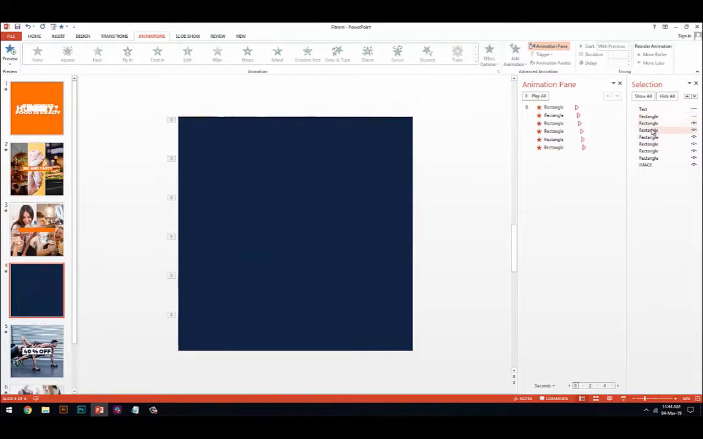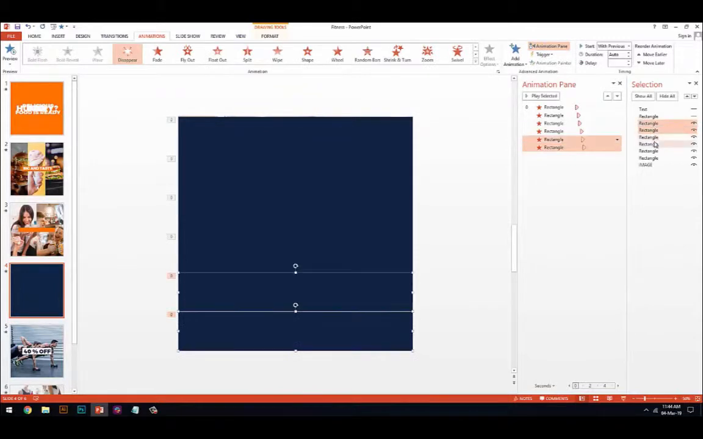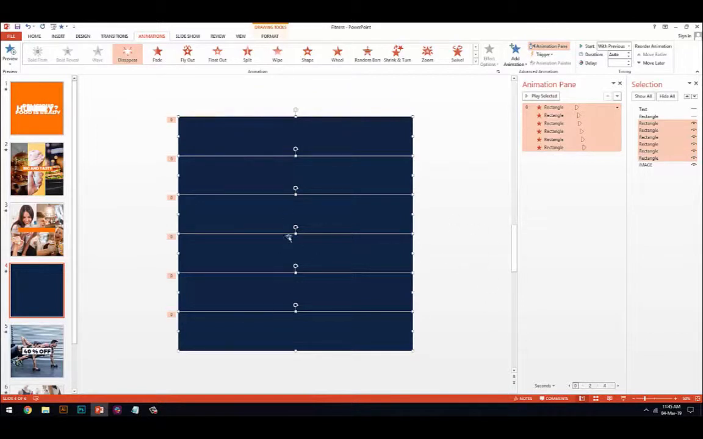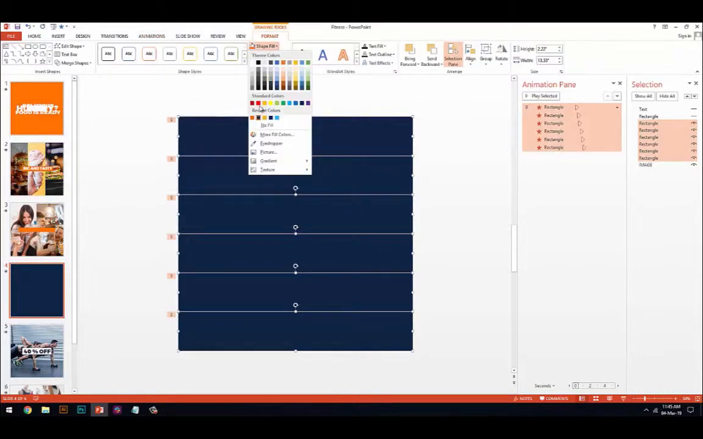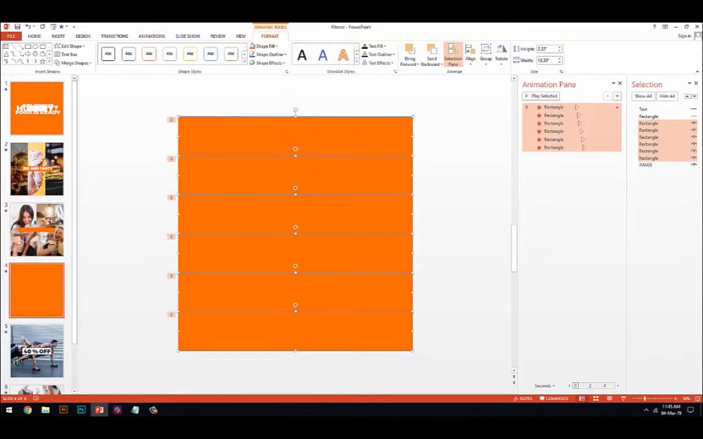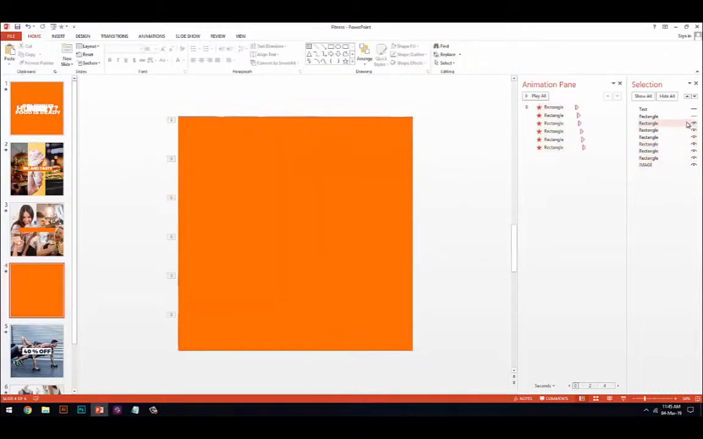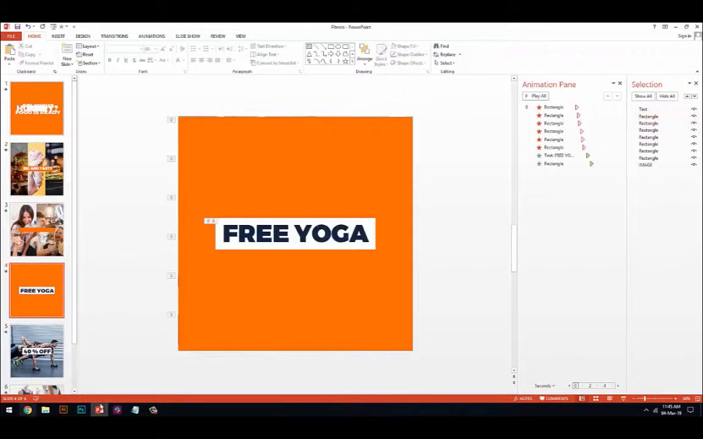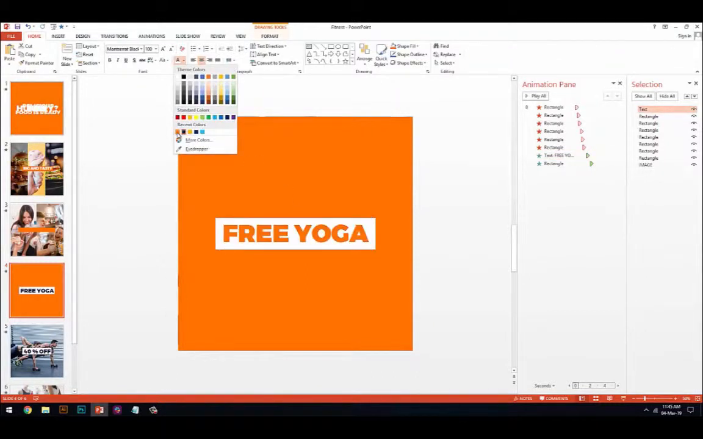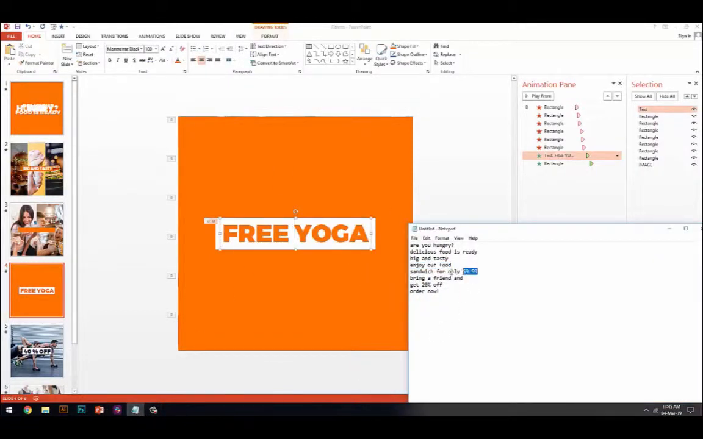So we have here 1, 2, 3, 4, 5, 6. Then let's select the 6 rectangles, and right after that, let's format the shape. And then let's make the other rectangle visible and also the text. Let's change the text first, and let's change the text color. And now let's make the text into sandwich for only $9.99.